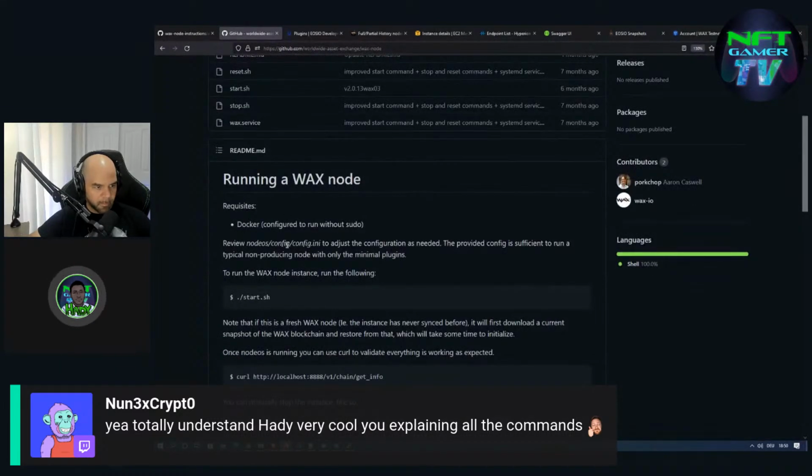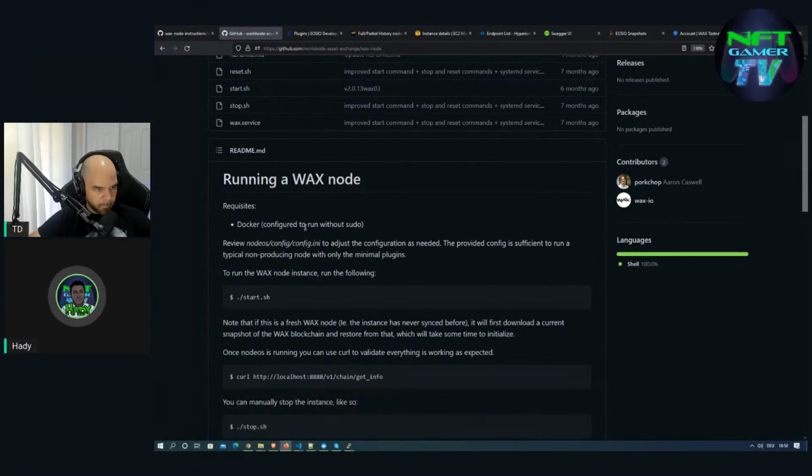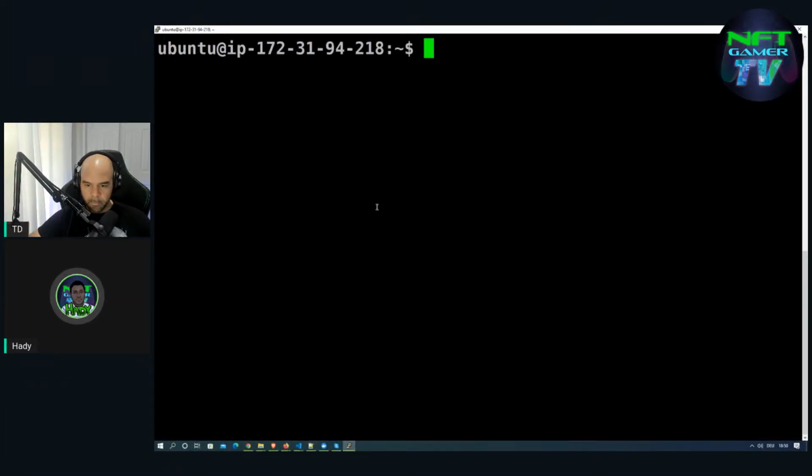So first and foremost, you probably need to install Docker. So on a new instance, you definitely don't have Docker, that's for sure. And to install Docker is also very easy.